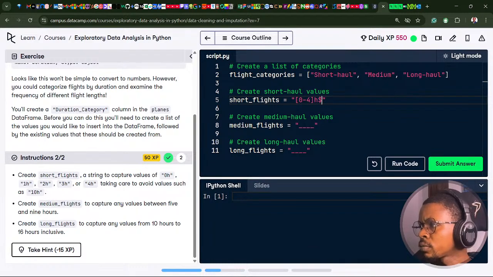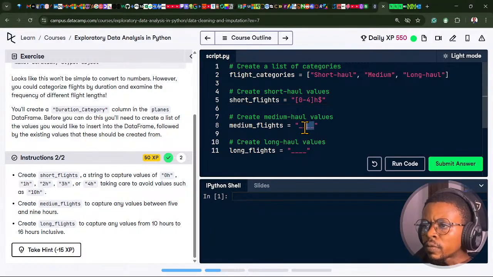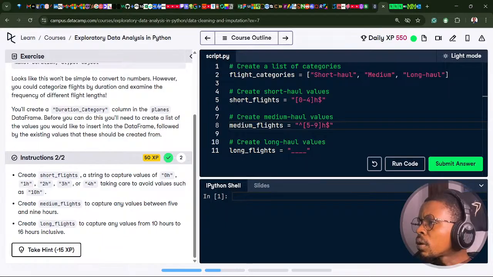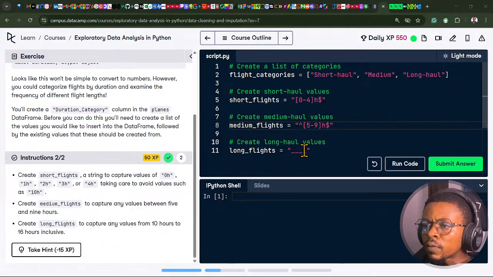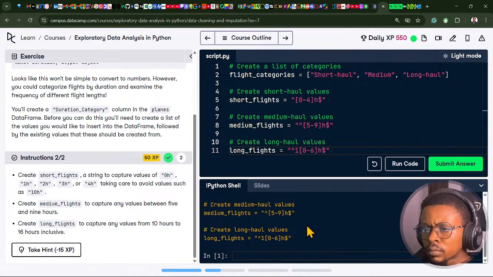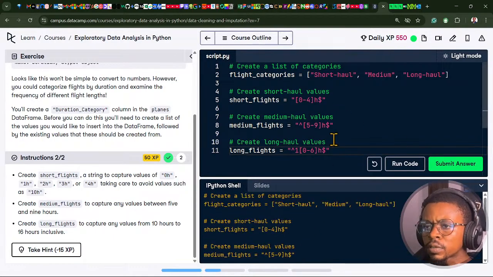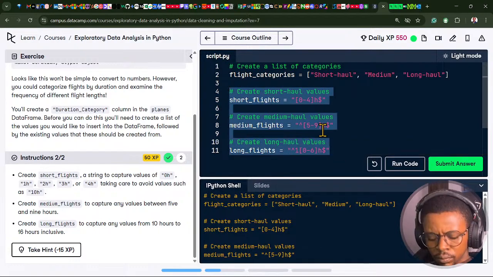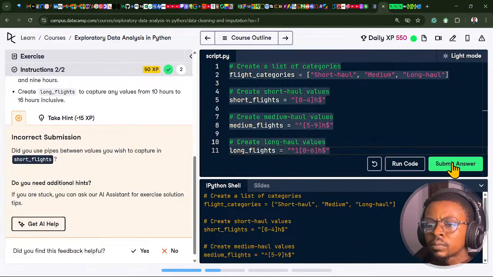Okay, let's go on. How about this for this? For this, we have this. Let's see if you're actually correct. Okay, let's submit and see first. Okay, let's get help.